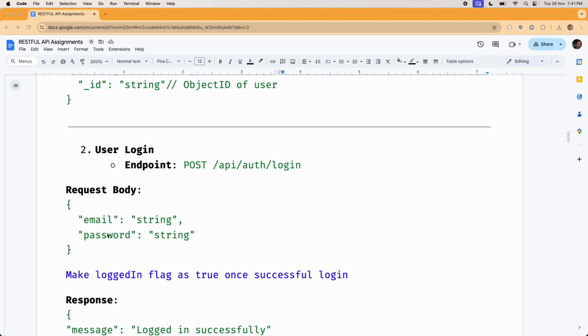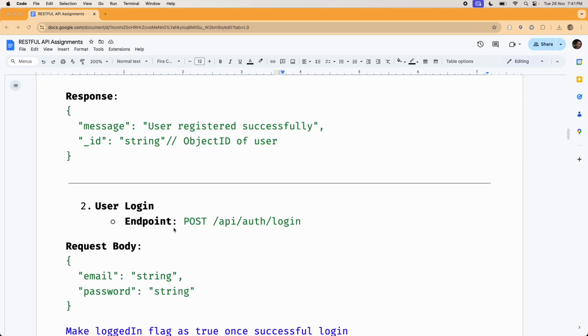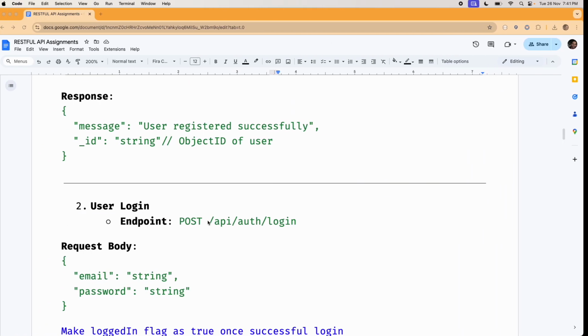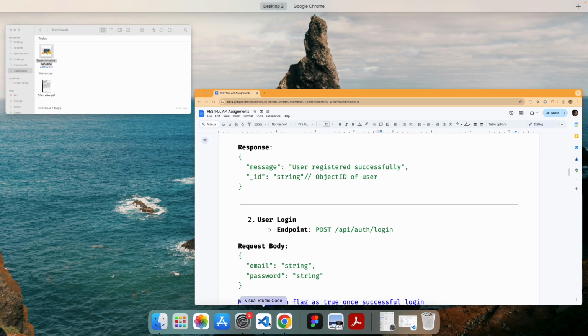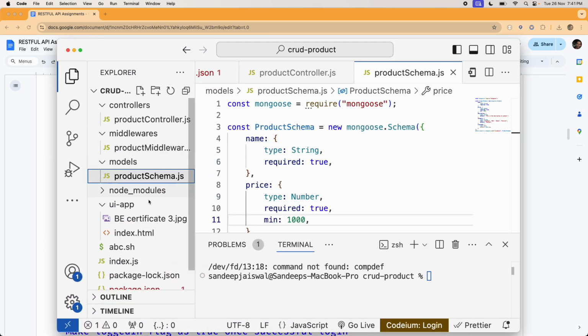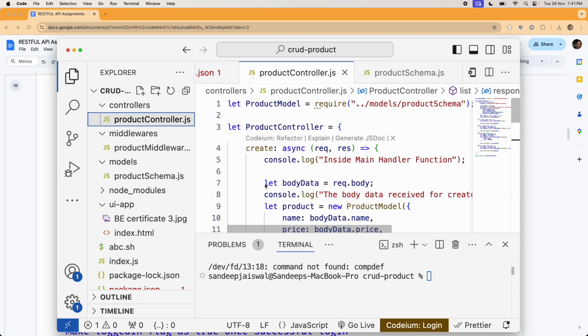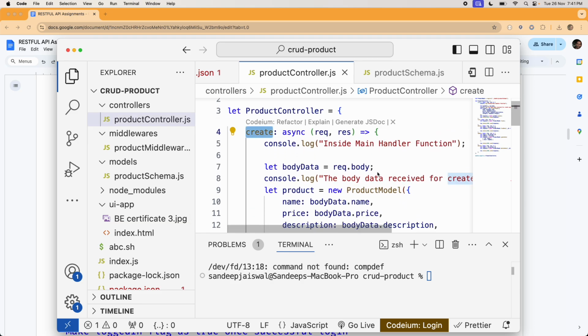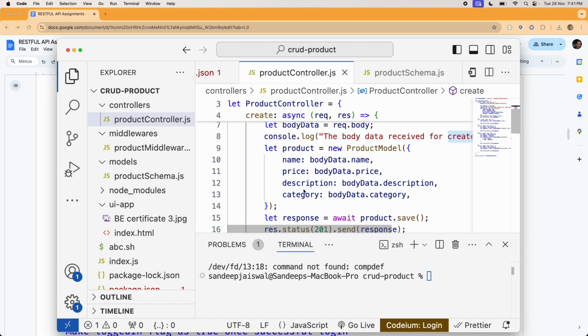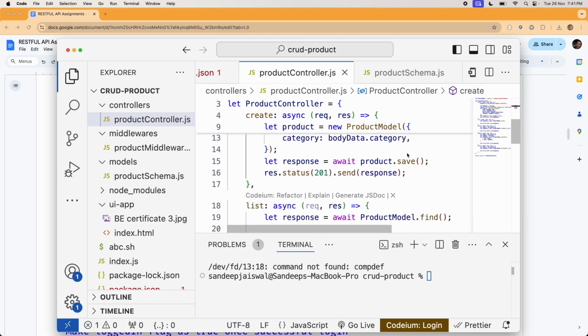Login means you are taking email and password from the user, and then you are checking whether, with this email and password, the data is there or not. I'll tell you, similar to this, what API we have done. See, the product schema is there, the product controller is there. So one is create, right? In create, what we did: we took all the data from the user and we stored it, right?